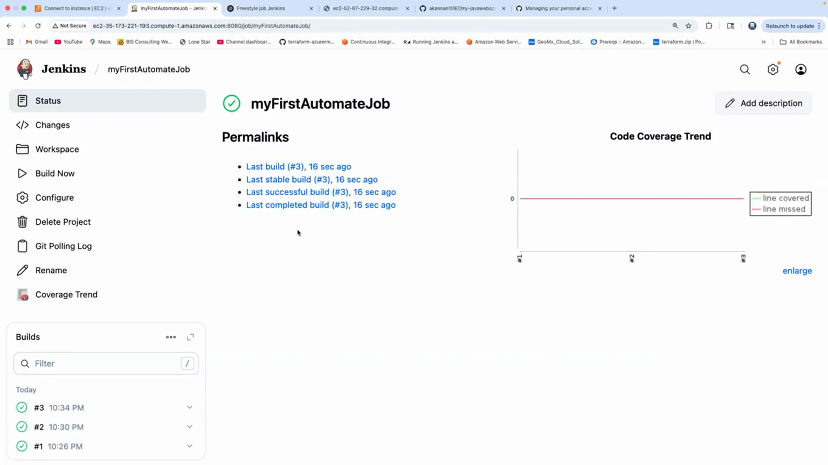So yeah, that's how, guys, you can implement your basic freestyle job using Jenkins. I will see you guys in the next video.